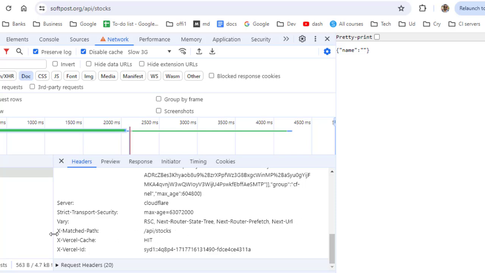So this is one of the best ways to find out if the response is cached or not. If it says x-vercel-cache HIT, that means the response is coming from the cache. If it says MISS, that means the response is not cached and that endpoint got executed on the server and then a fresh response was sent. So this was the case of the cache hit. Now I'm going to show the case of cache miss.